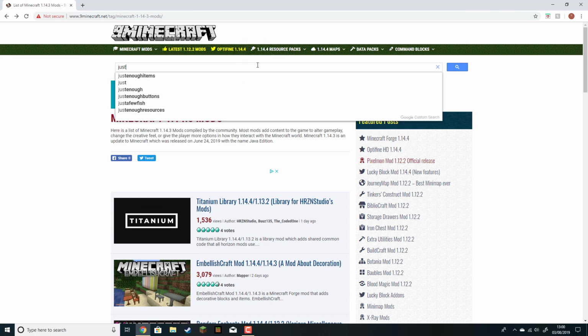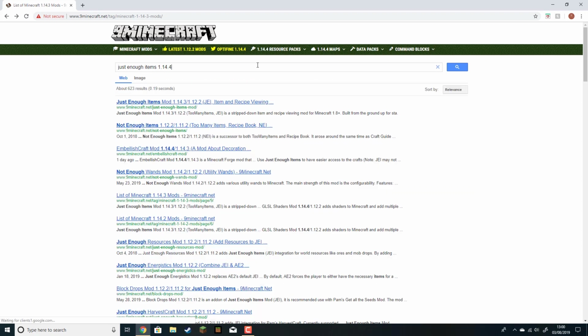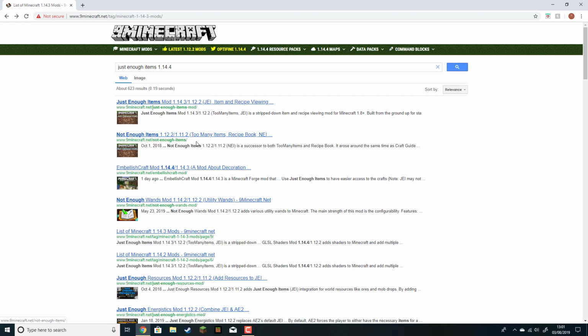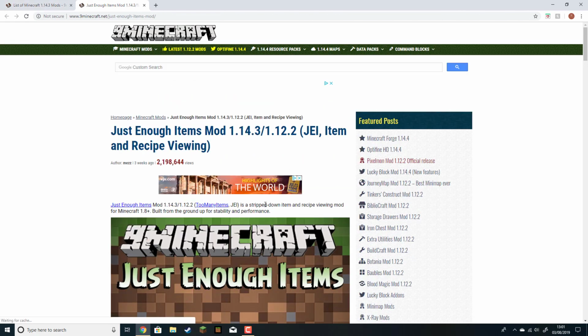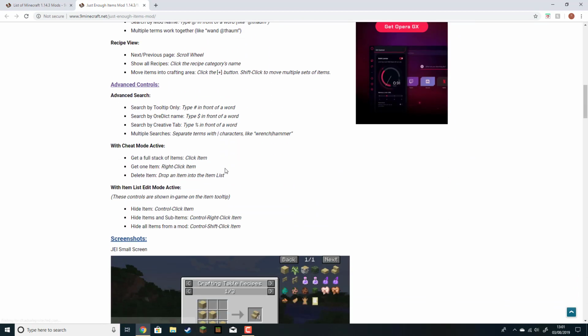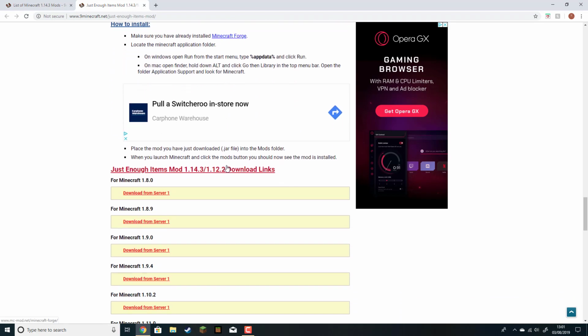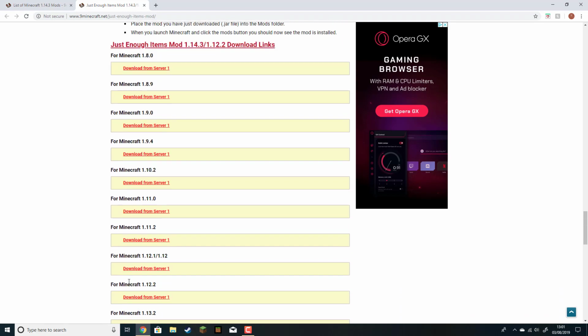I'm going to do the Just Enough Items mod because that's quite a basic one, and some 1.14.3 mods work on 1.14.4. You'll just have to find which ones work for which. So you'll get something that looks a bit like this if you use the same website. Scroll down, there'll be screenshots, videos, whatever, but now there'll be downloads. So go down, there should be your download.